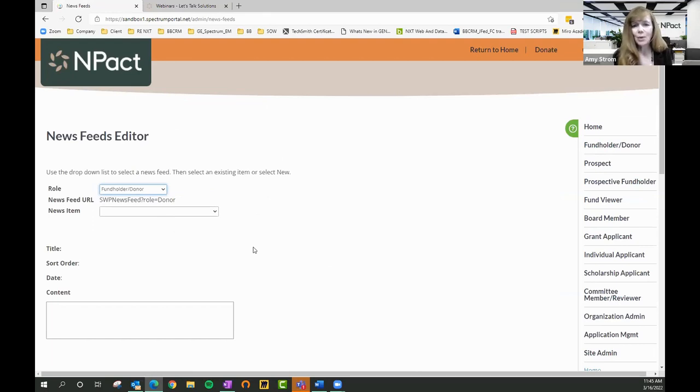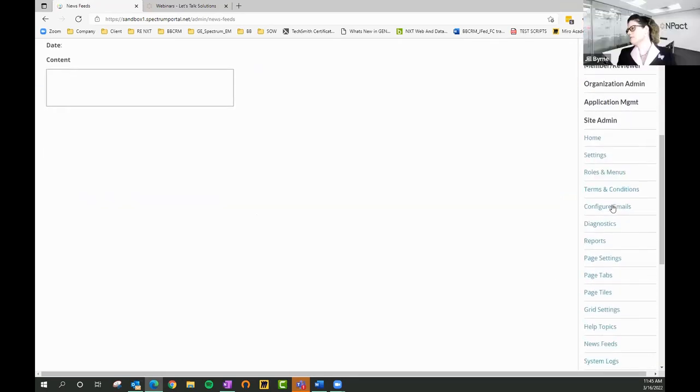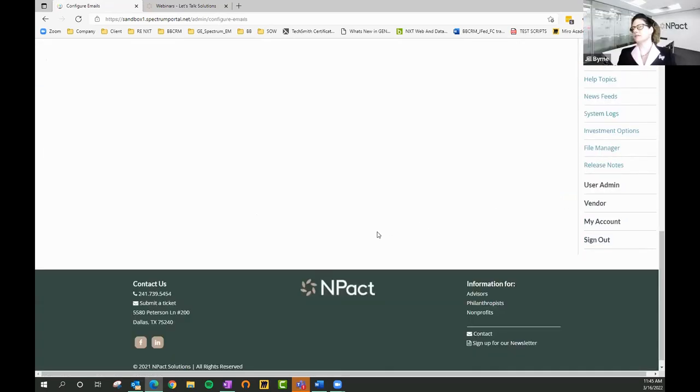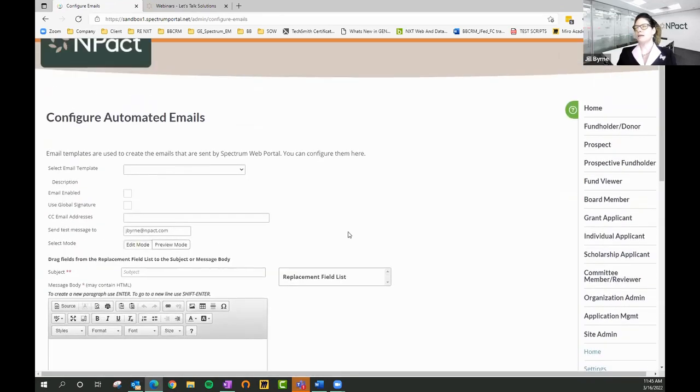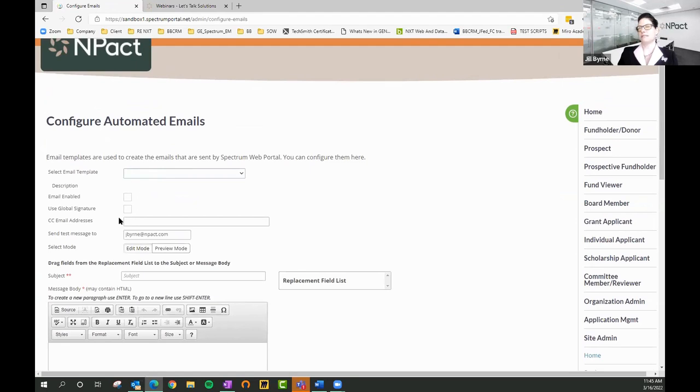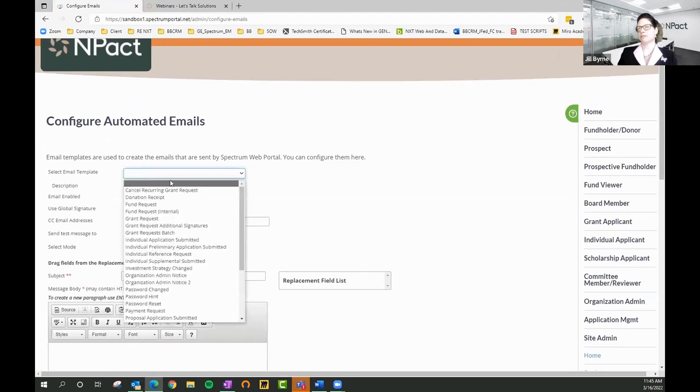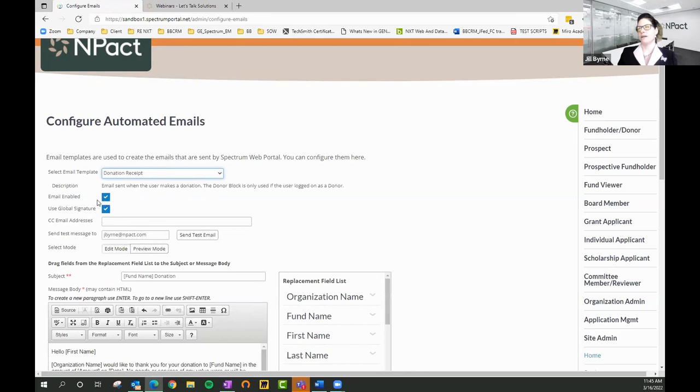It says, where can you see what email templates are already created and in use? So back into this configure emails, let's pop back in here. Let's see. There are some options here, email enabled. The ones that have this box checked mean that when those triggers happen, that email is going to go out. Hope that helps.